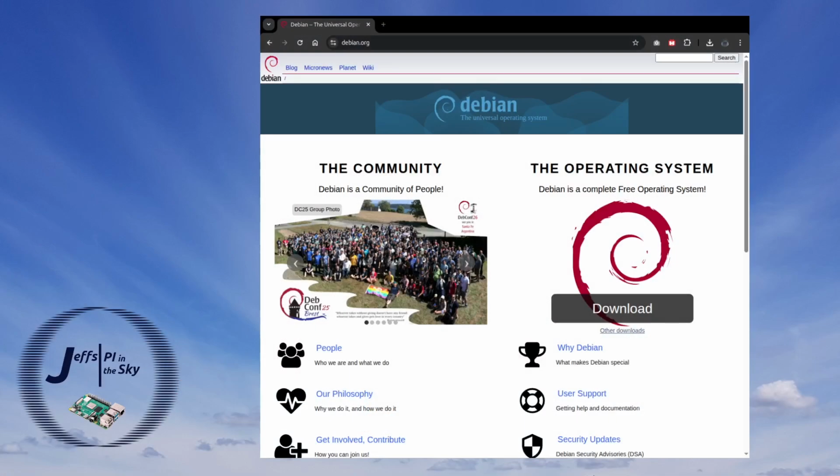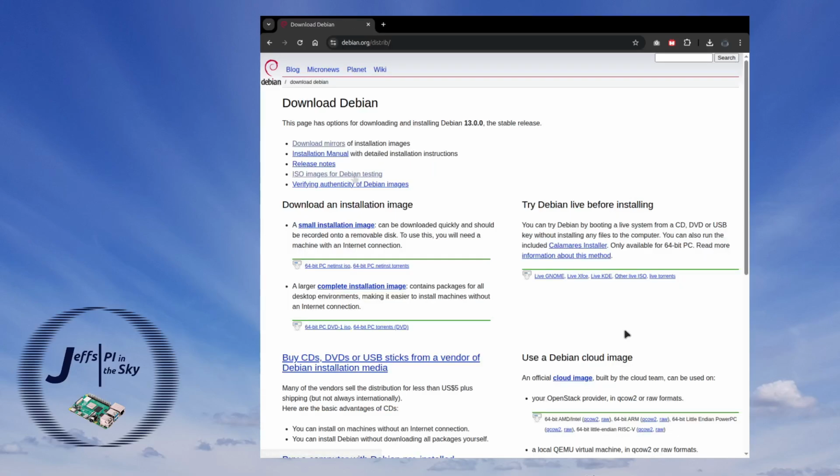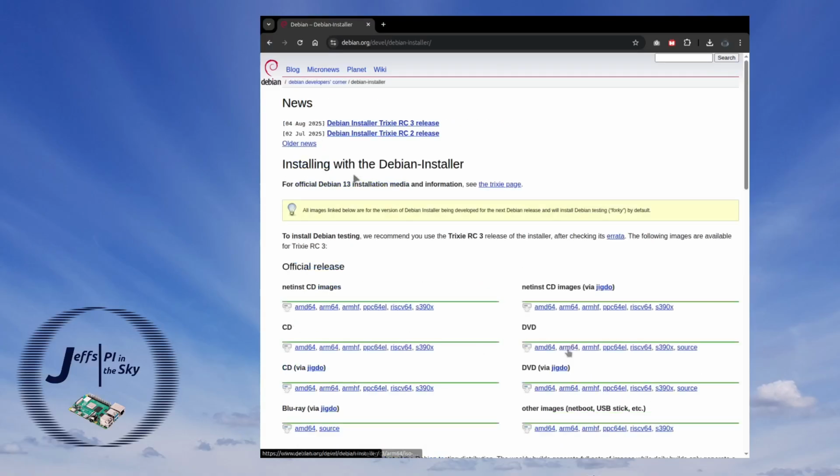Now if you navigate to the Debian.org website and then you click on the link just over here for other downloads, and then on this link here for ISO images for Debian testing, this says there are ISO images available for ARM64 based platforms, and this is exactly what the Raspberry Pi is based upon.